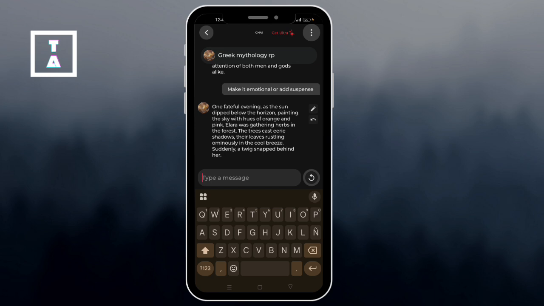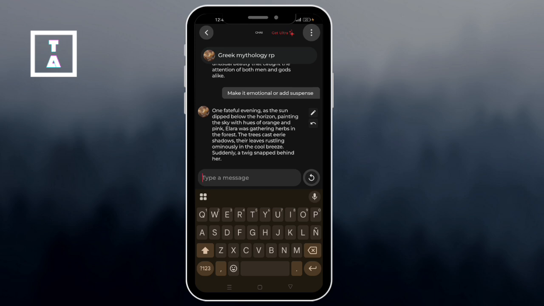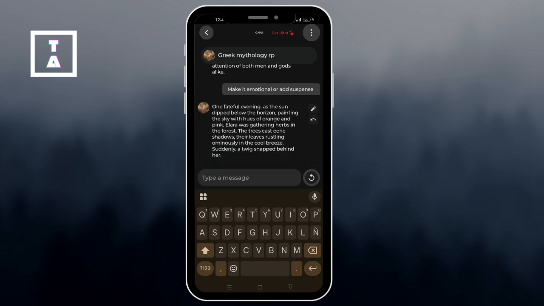And that's it. That's how simple it is to boost your storytelling with Chai AI.